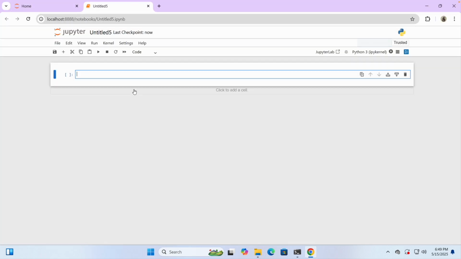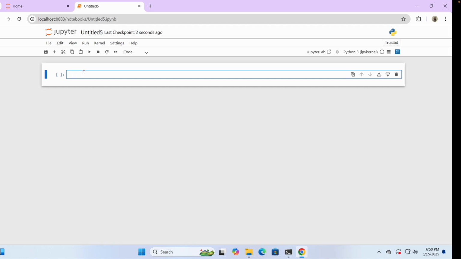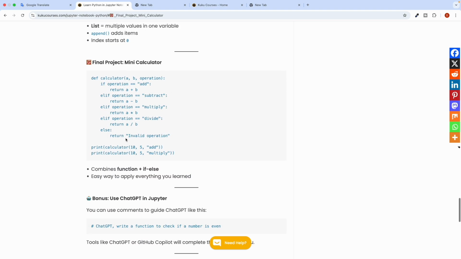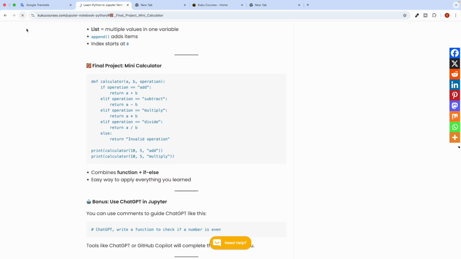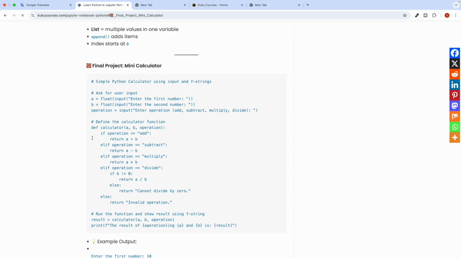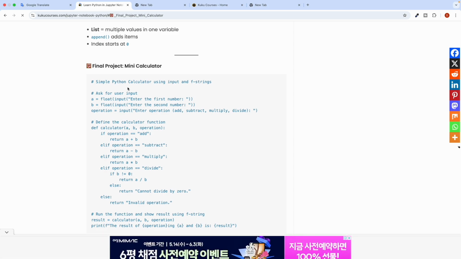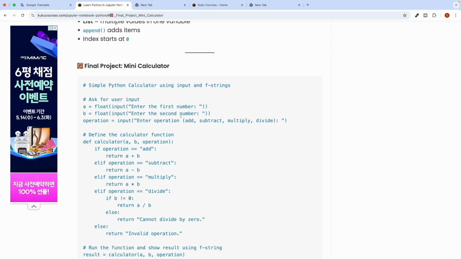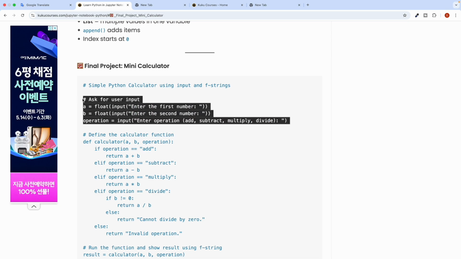Straightforward and simple. Let's create one calculator. If you go here to the final project, in the mini calculator we will try to create the calculator. Okay, refresh it, and we are going to create a simple Python calculator. Now, the first thing is, I guess you have understood this part.